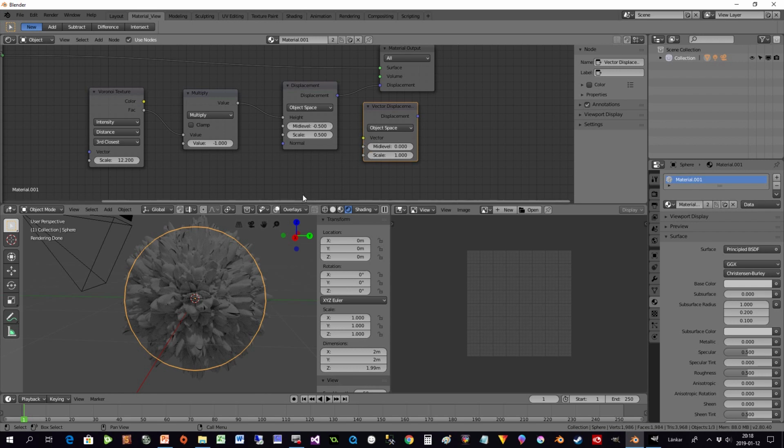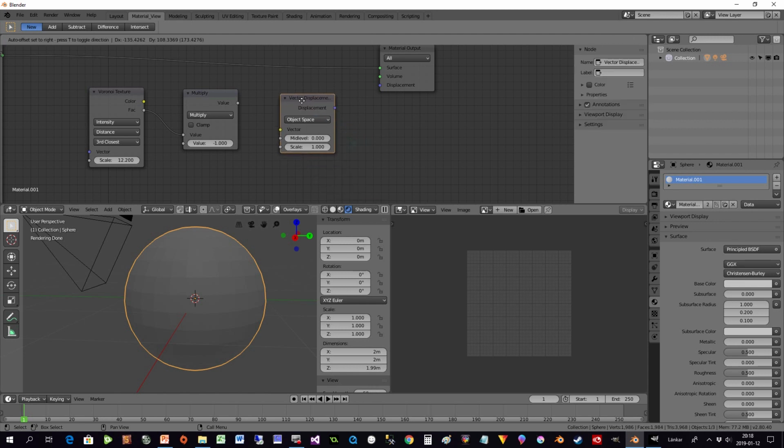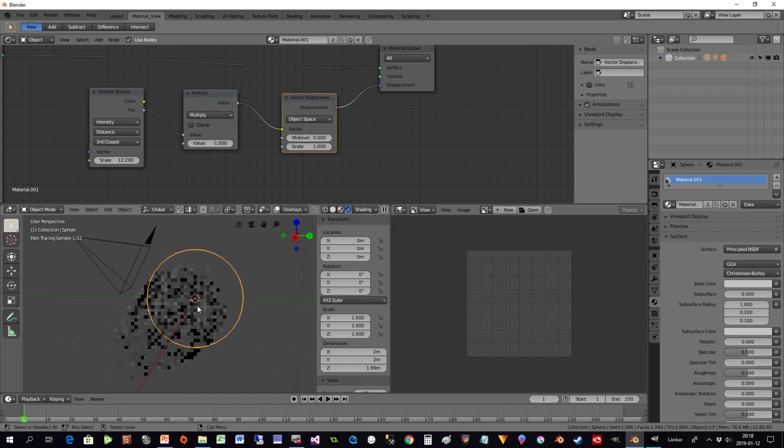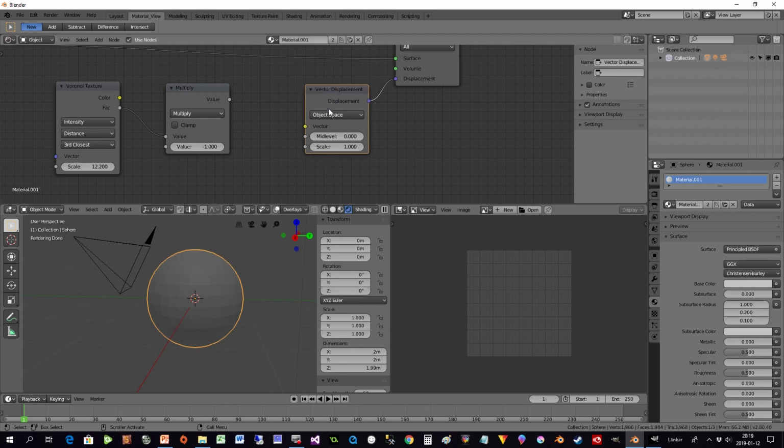And if you now try to take away the displacement here, put in the vector displacement, put that in here, and now take the texture from Voronoi and put that here, it will look awful. And that is because vector displacement works in a completely different way. Here we have object space and we have tangent space. These two work quite differently, but the principle is the same.